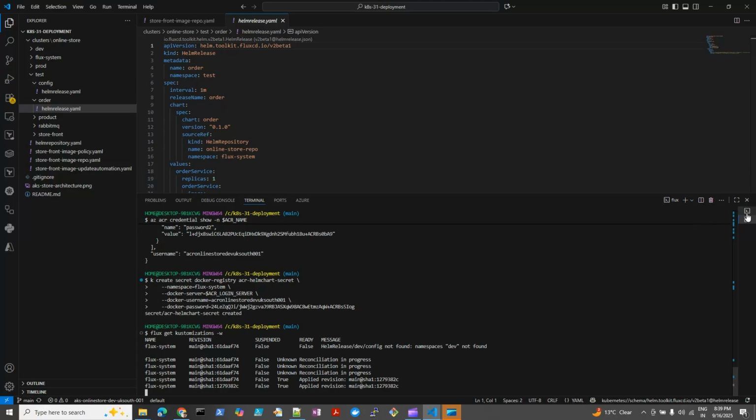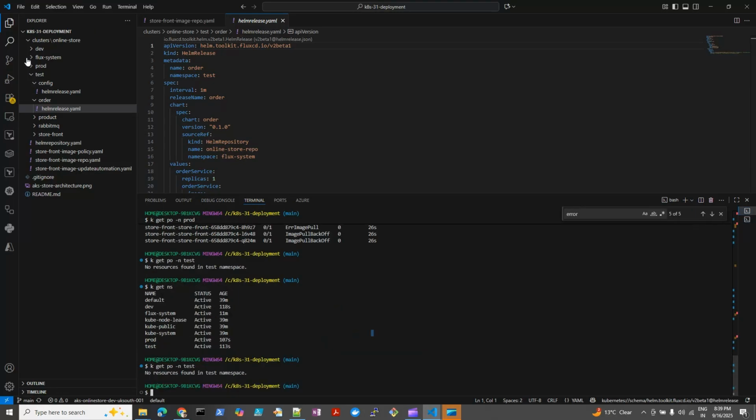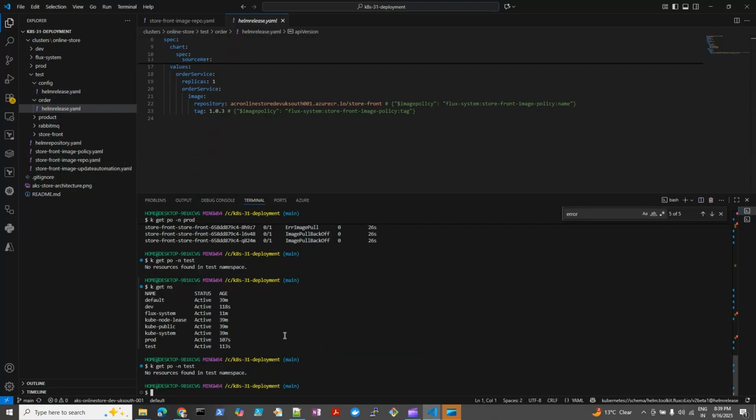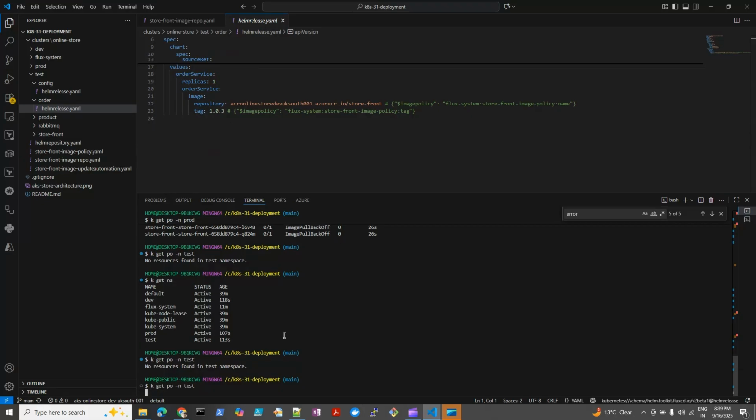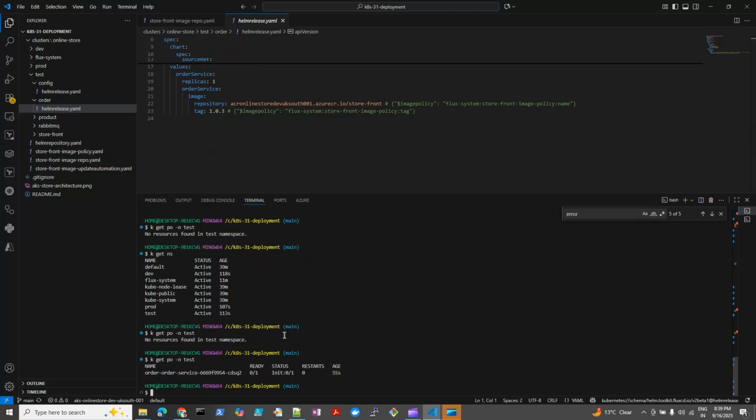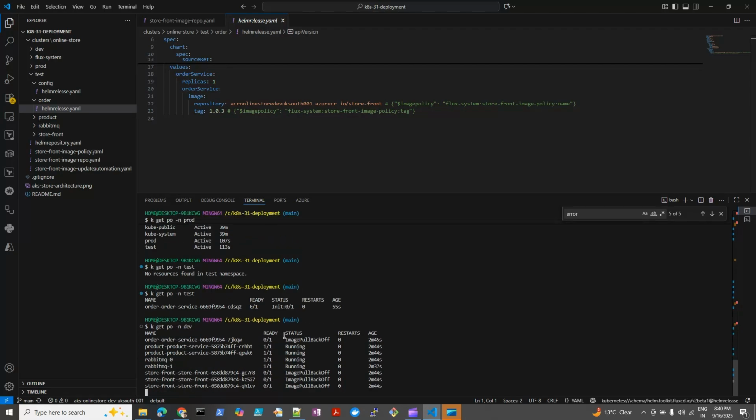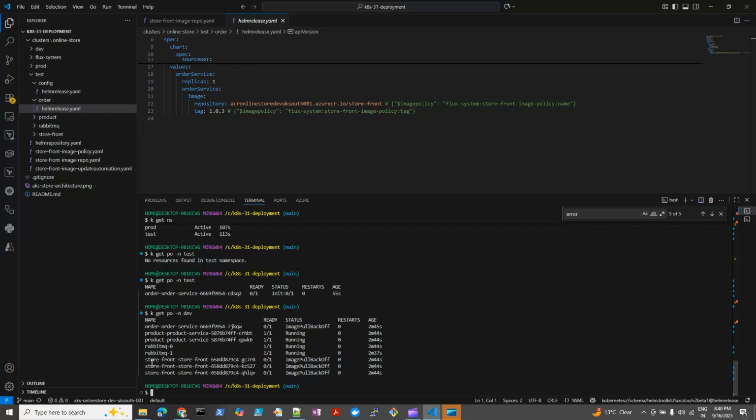Just wait a couple of minutes then, or we'll see here anything. Okay, let me do one thing. Get test. Okay, now it is creating. It's taking time. Okay, get pod minus n dev. So here it is showing the storefront is not finding the image. Let's see why it is not getting the image.